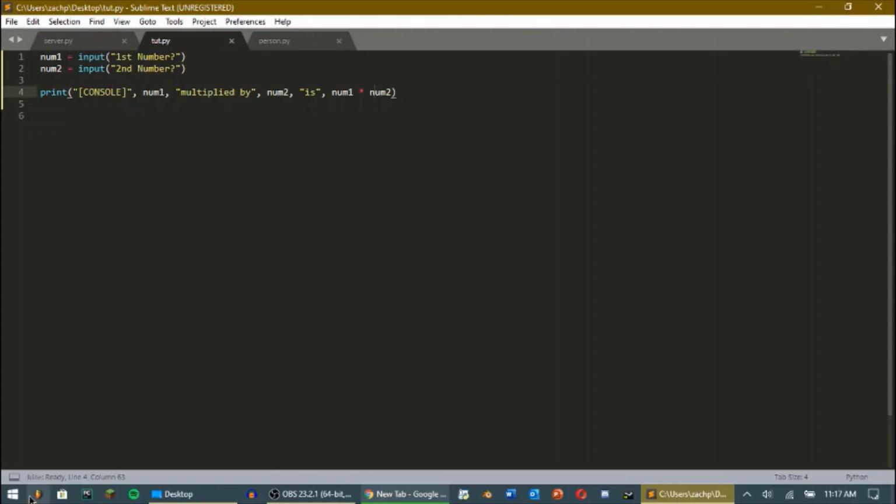Obviously you can't multiply words, so what we need to do is convert the string into an integer. To do that, we just say int, and then wrap everything in parentheses. So I did that for number 1, and we put that for number 2, and that's that.